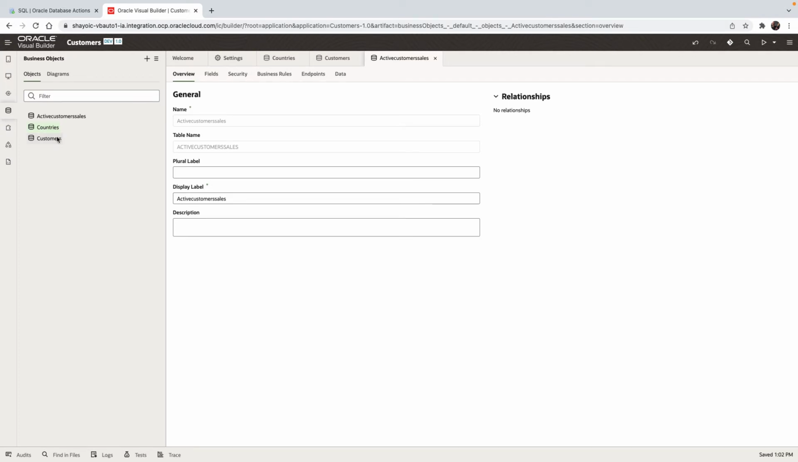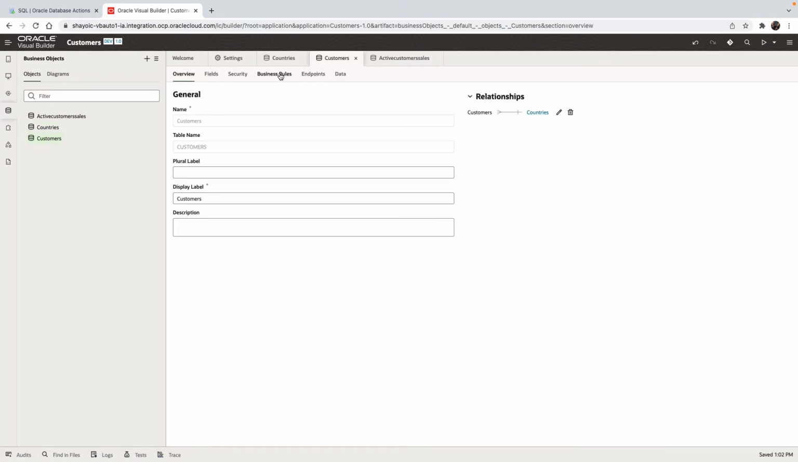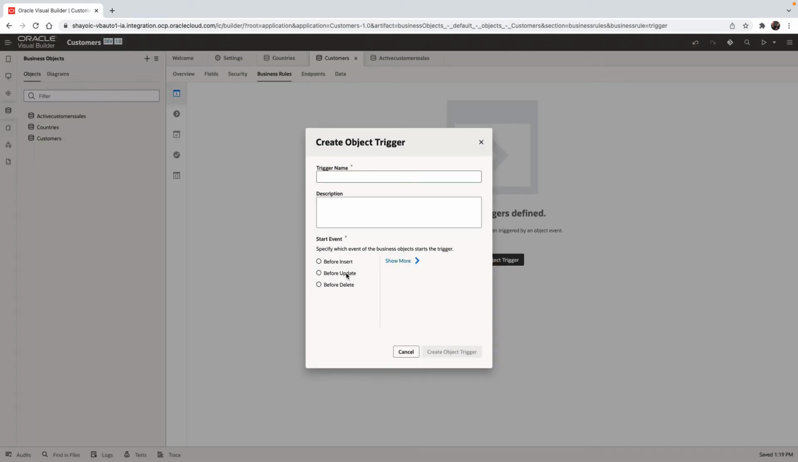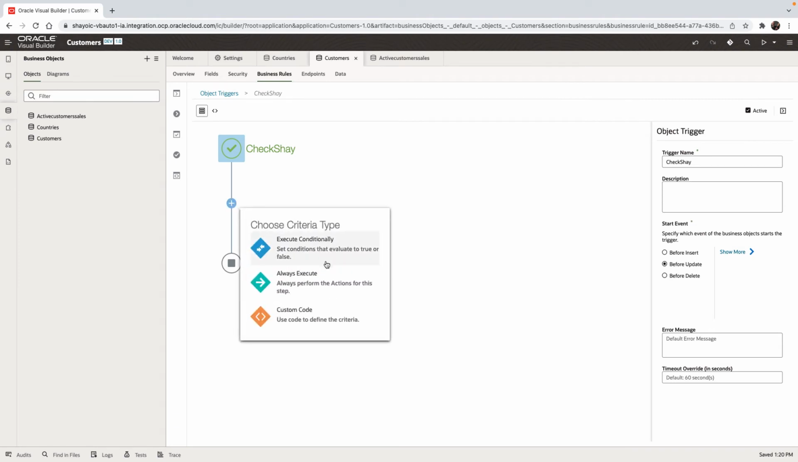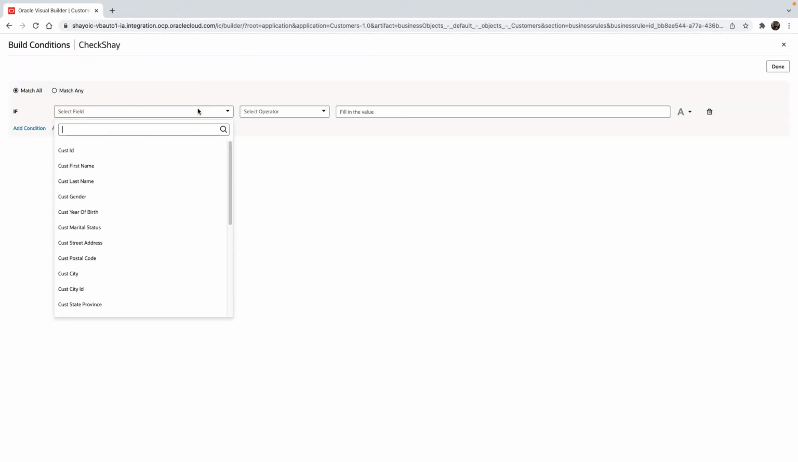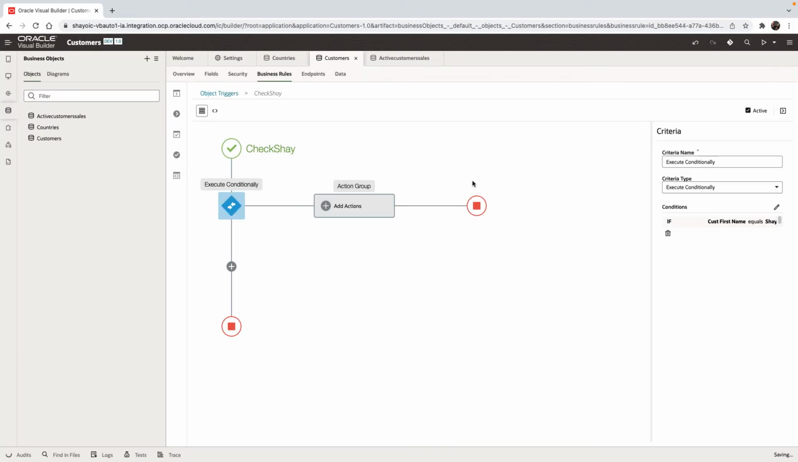Now, on those business objects, you can also create validations and business rules if you need to over here. For example, if we are looking at the customers, we can add a business rule. So we can add an update, for example, when we are doing an update, just to check some condition. So we can do execute conditionally, add a condition, for example, to check if the first name equals shy, and then we can do some action.